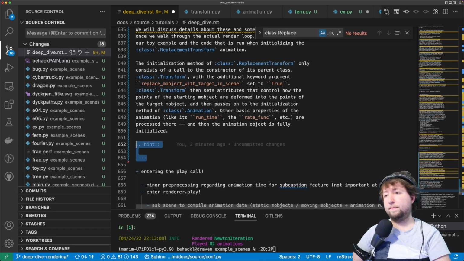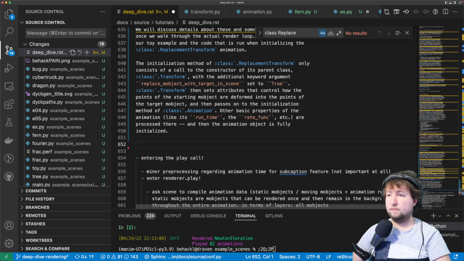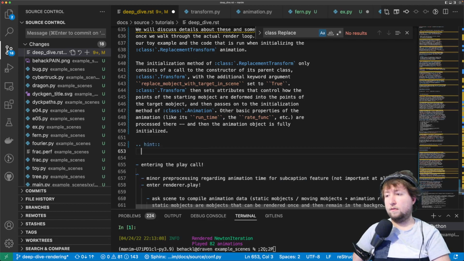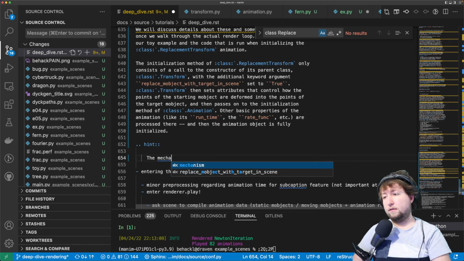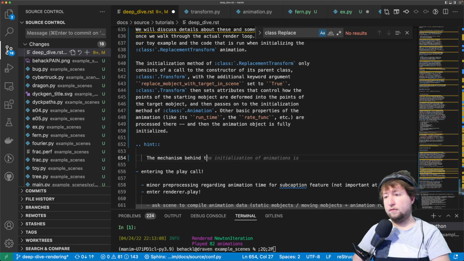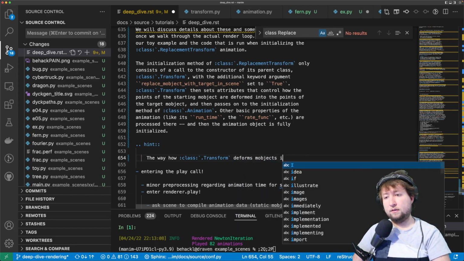Or maybe one paragraph about transform. The mechanism behind the transform animation. No. I need to be more specific. The way how the class animation transformation, transform deforms objects is.